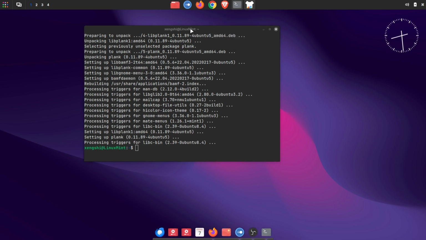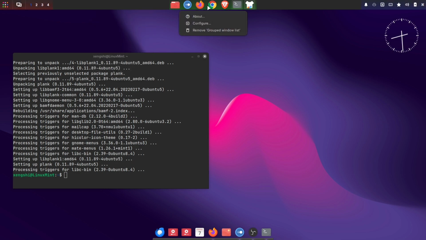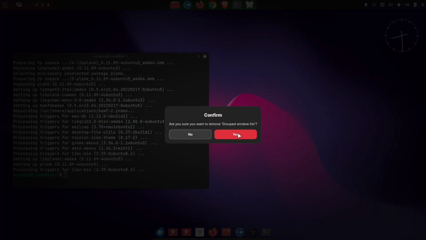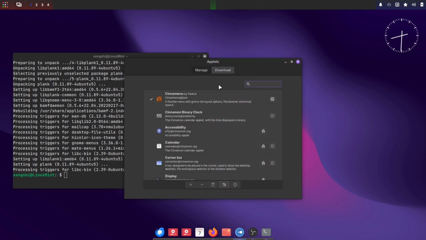Now, let's clean things up by removing the system dock panel. Right-click on the panel, enable edit mode, then right-click on this applet and remove it. There will be a gap where the dock panel was, so you can add widgets or applets to fill it up. I'm adding a clock here, but feel free to add whatever suits you.